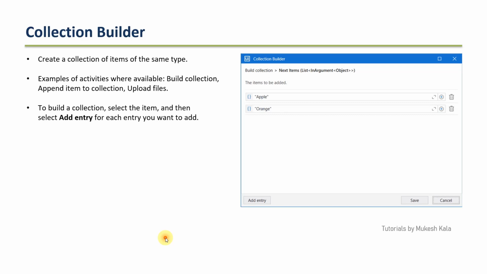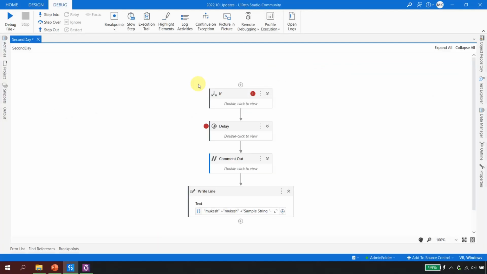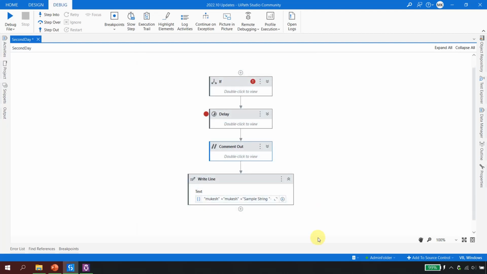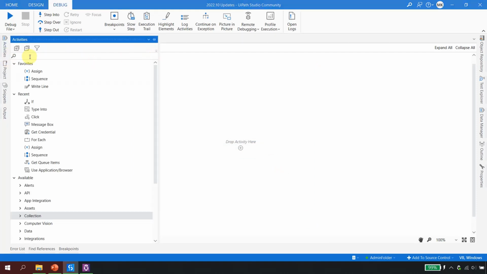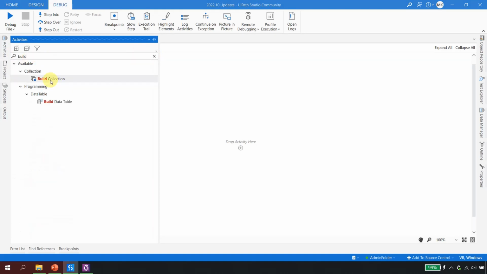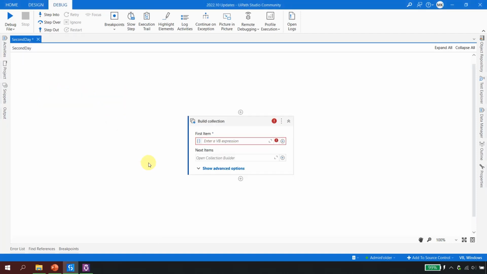What exactly does that mean? Let's explore the same in UiPath Studio. I am back in my UiPath Studio. So let me quickly go here and clear the canvas. Okay, I'll save everything. Go here in the activities and search for an activity called build collection. Now, as soon as I drag and drop it here, it looks something like this. Let's try to add the first item in the collection.